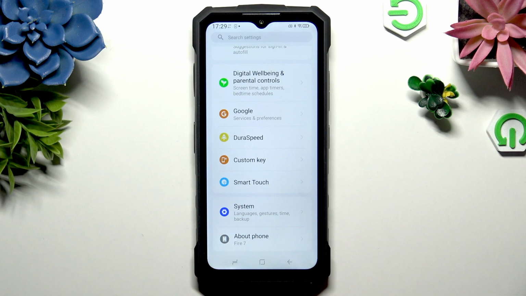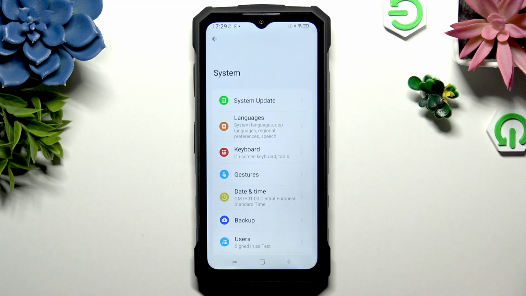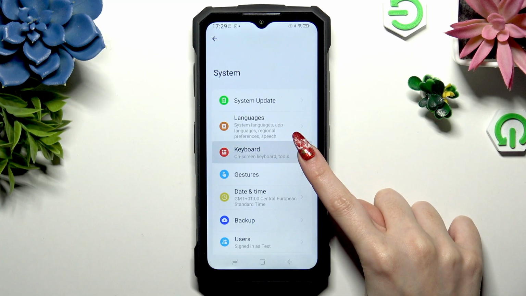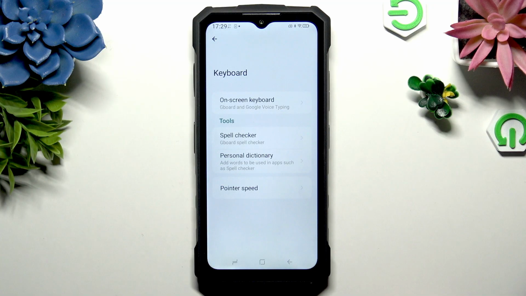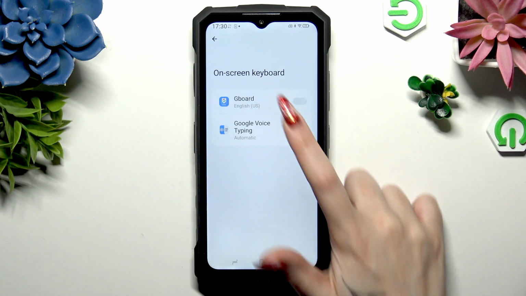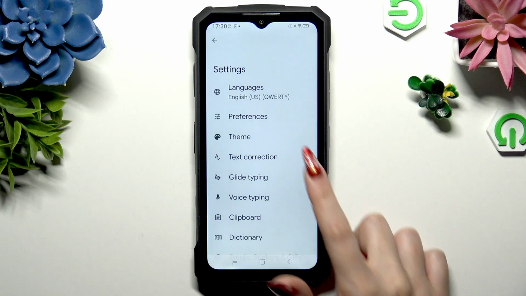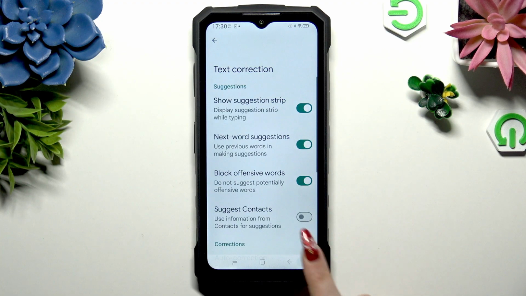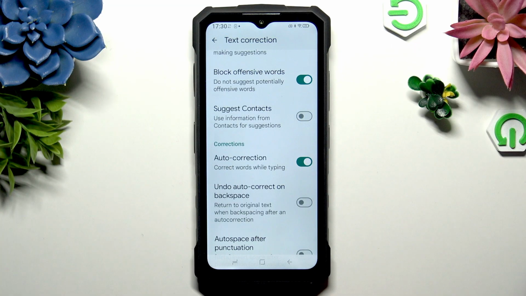Then select System, Keyboard, On-Screen Keyboard, and then Gboard. Finally, select Text Correction and scroll down a tiny bit to use this switcher next to autocorrection. Thanks to it, you can turn it off or switch it on.